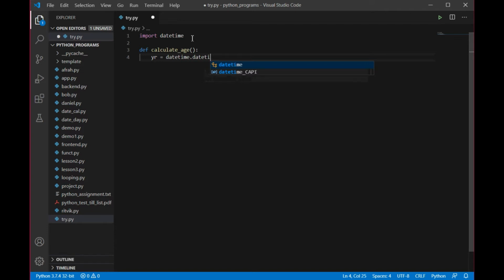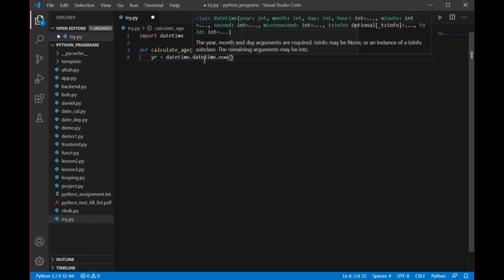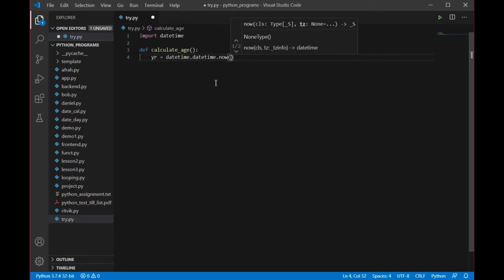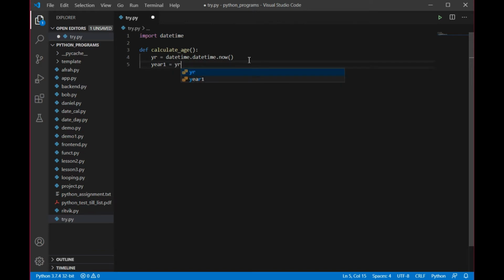For the current date, I have the datetime library. Inside that datetime library, I have the datetime module. Inside that module, I have a function known as now. Now is going to display the current date and time. Since I am saying datetime, it is going to give me the current date as well as the time. But I am not concerned with time, I am concerned only with year. So from the variable where I have stored the current date and time, I just want to get the year. That is why year is going to be a keyword.